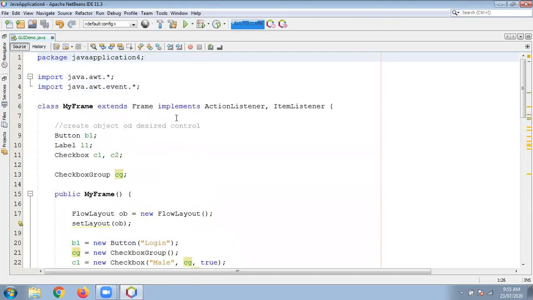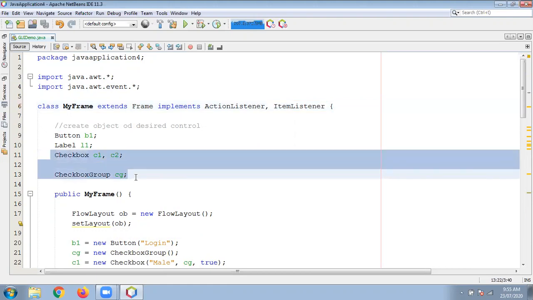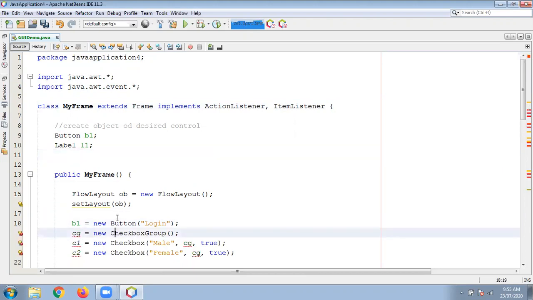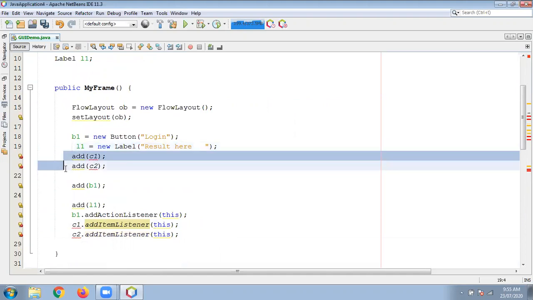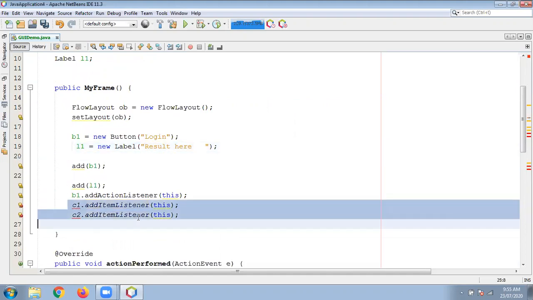To handle the event of the choice control, we use item state change. Sorry, item state change is the event name, and the listener interface name is ItemListener. Remember, the same interface is used for the checkbox, radio button, and your choice control also. So here I'm going to remove these controls, the checkboxes.